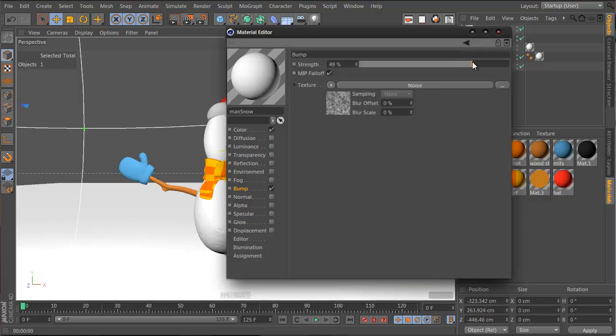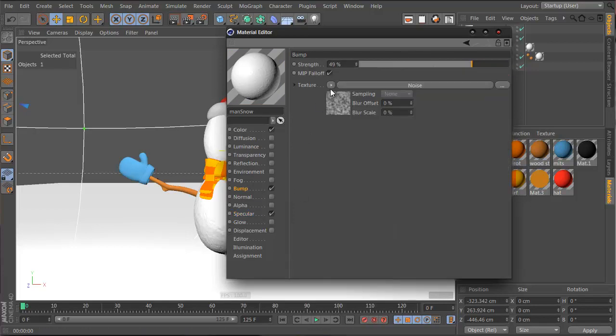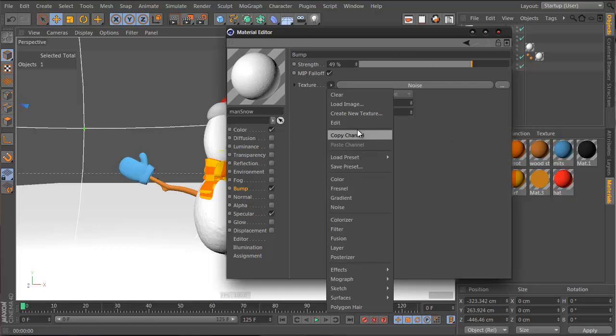Let's scale it up. Let's also add some specular here. Let's make it smaller. Maybe scale it out a bit. Reduce the height. Okay, not quite what we want. Let's make it layer, layer, layer, layer.